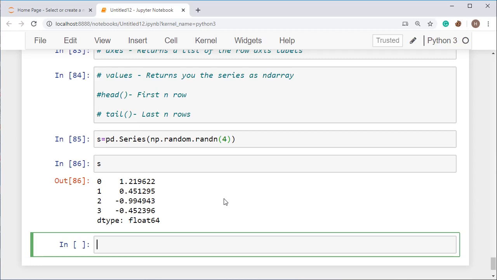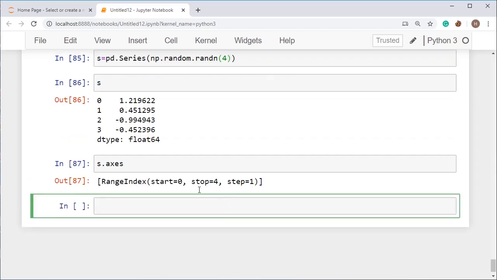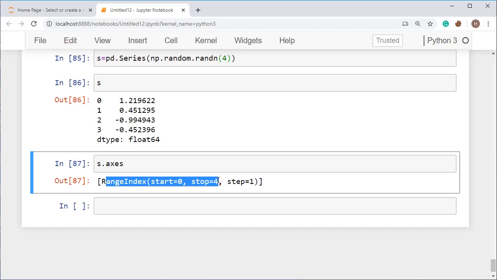Okay, now I'm going to show you how to get the axes. So for that you just use s.axes and it will return a RangeIndex starting from 0 and ending at 4 with a step of 1.